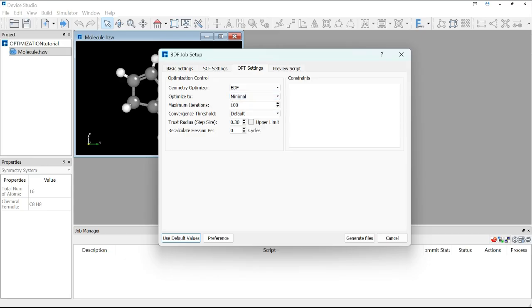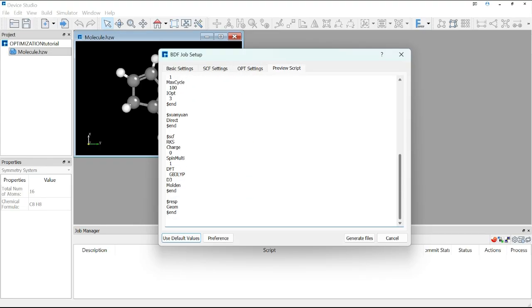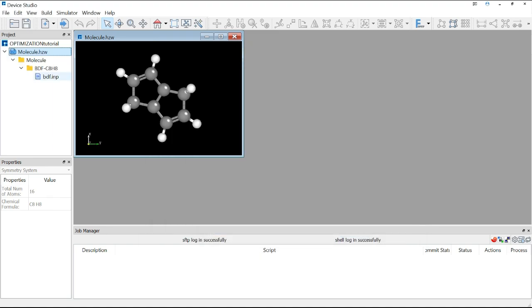When you select a different excited state method like TDDFT or other things, you can also see different tabs in here. Then you set how many iterations your optimization will run, trust step size ratio, and recalculate Hessian calculation, and that script has been created in here. You can see it, and you can generate your file.